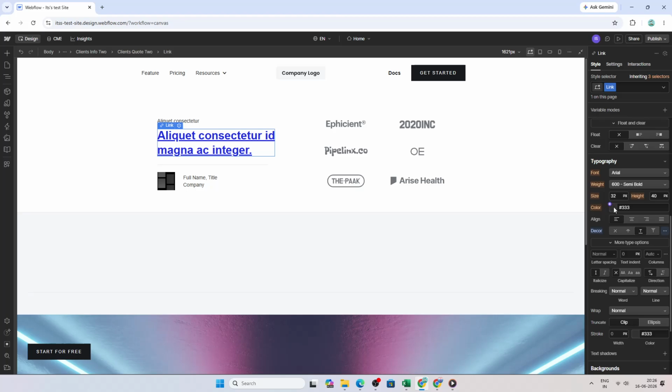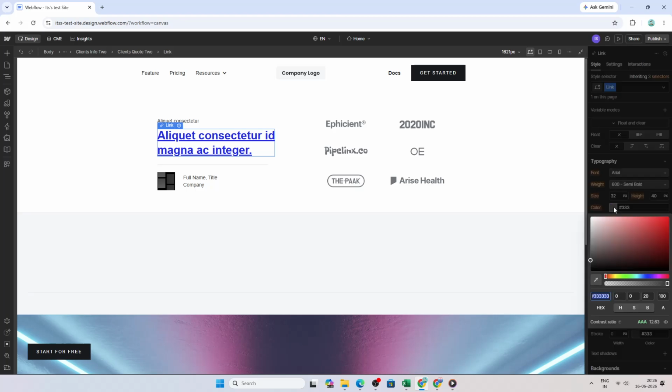Now, change the font color by clicking on the color setting and choosing the new color you want. You can select a color visually or enter a specific value if you already know your brand color. Take a moment here to make sure the color has enough contrast against the background so the link is still easy to read. That's especially important for both design quality and accessibility.